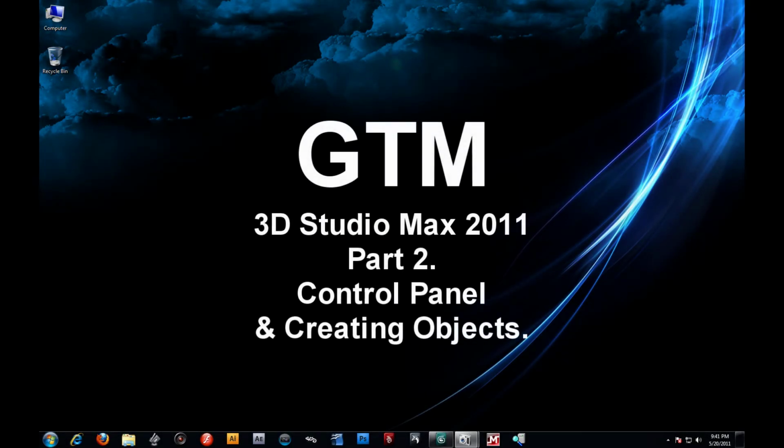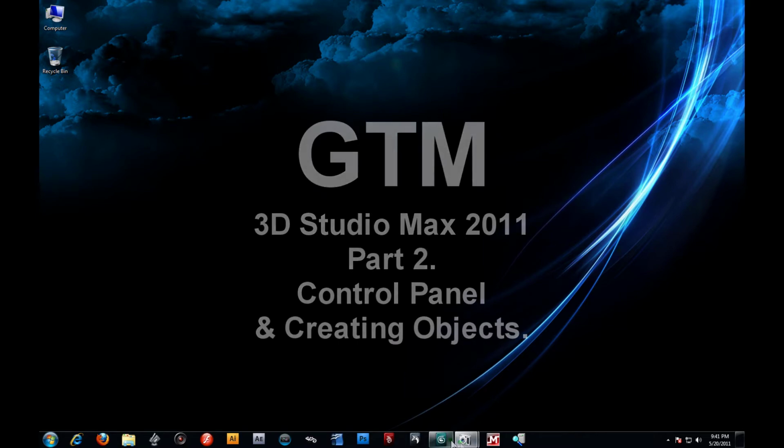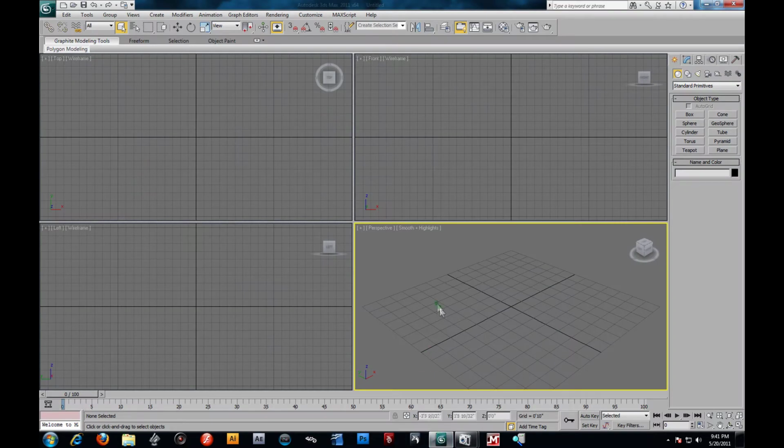In today's video tutorial, we're basically just going to be covering parts of the control panel here. Mainly the create tab, how to create objects, how to control them, and so forth. Or at least some of the more important techniques or portions of the control panel, I suppose. Anyways, I'm going to go ahead and launch up 3D Max here.